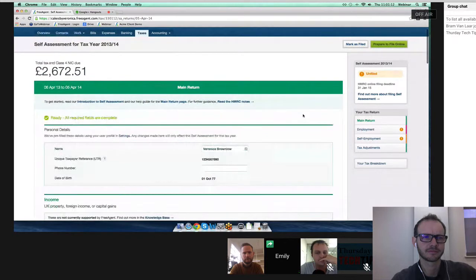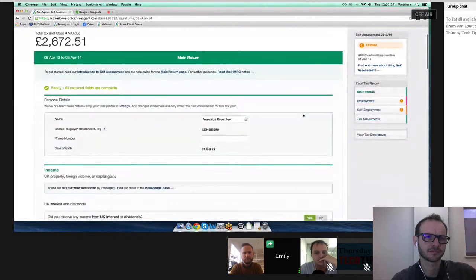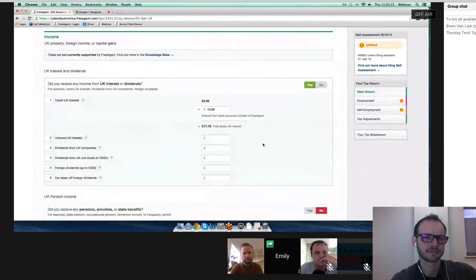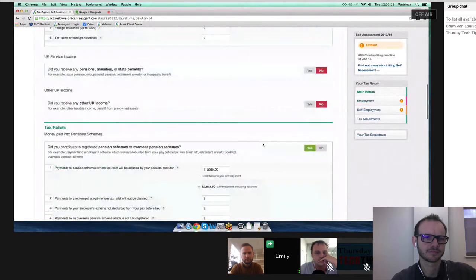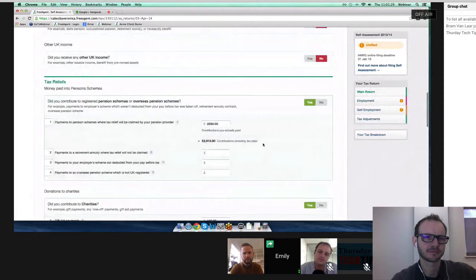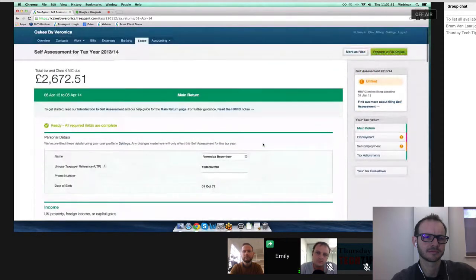So here's the tax return in FreeAgent. You can see you've got the main return section, which everyone has to fill in if they do a tax return. And that lists common types of income like bank interest, dividends, also some common tax reliefs that are slightly different from cost, like contribution to a pension scheme or gift aid donations to charity.